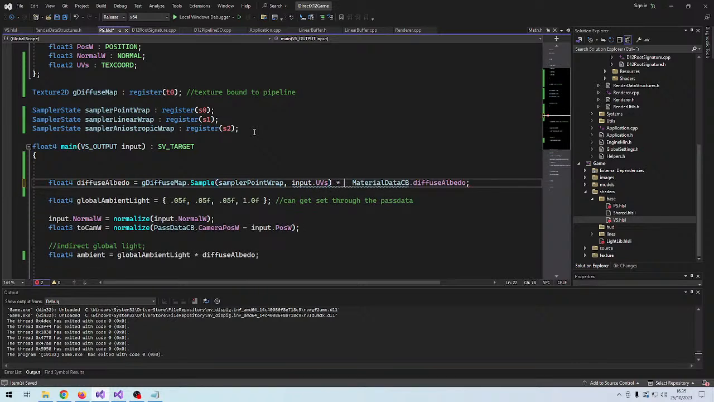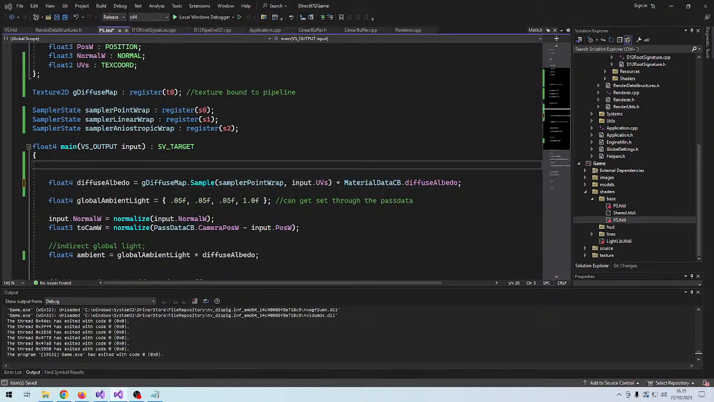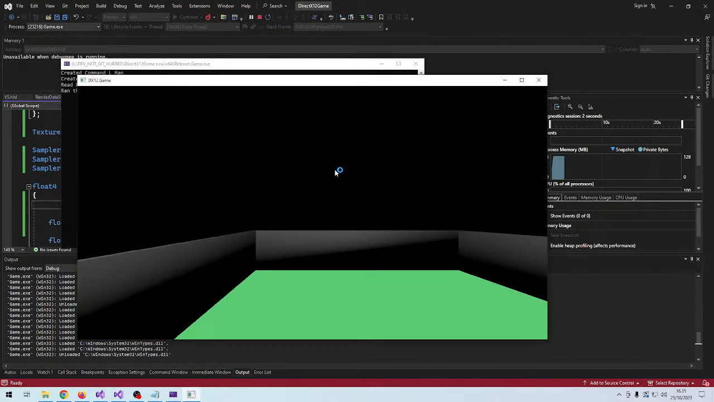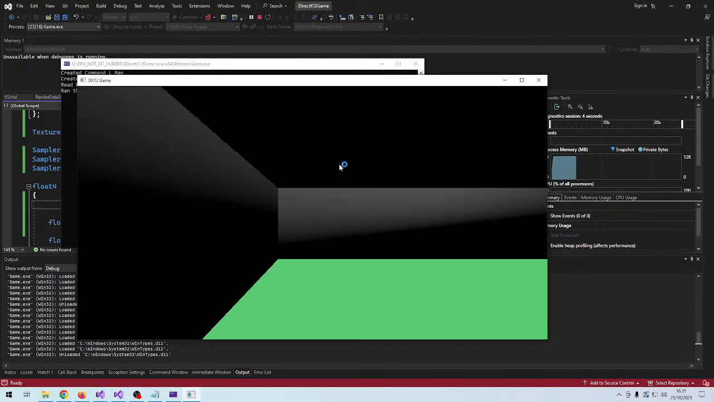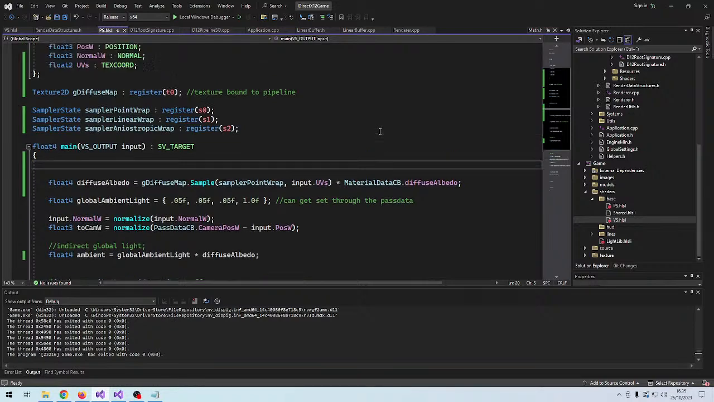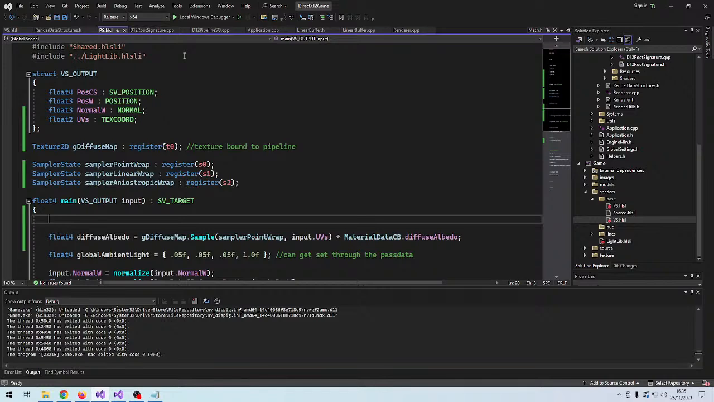And is that actually correct? Yeah, it is. At least it doesn't complain a lot. So this samples our texture. Right now we do not see any change because we have no input in terms of our UVs.